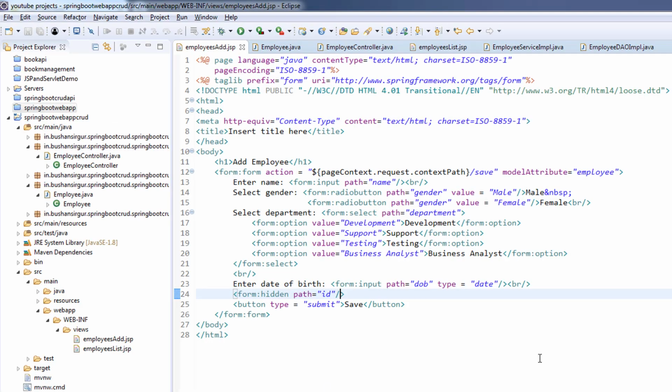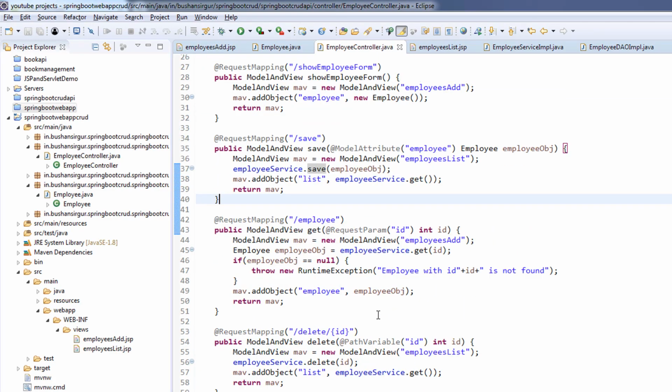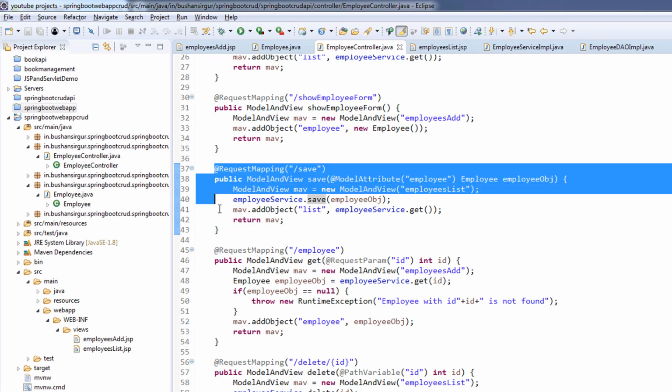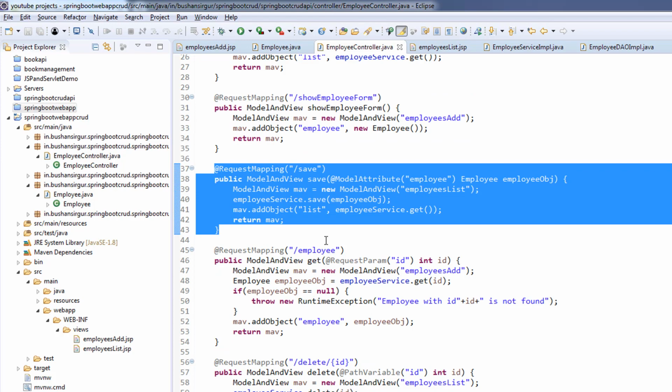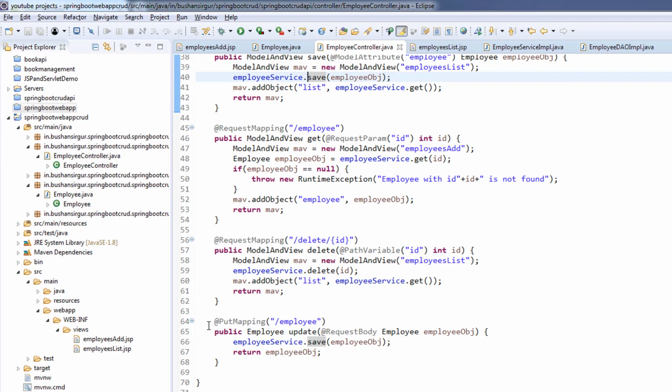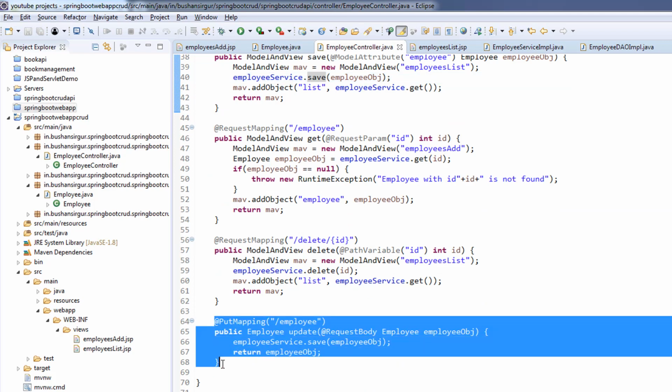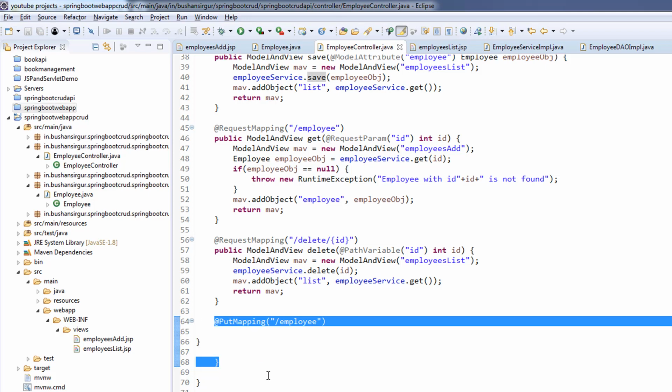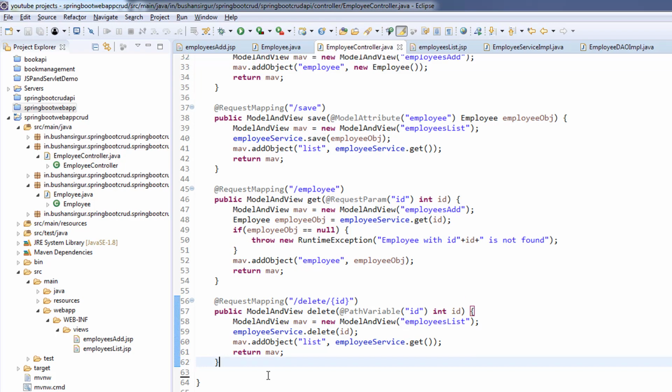If I go to the controller, you can see we have used this save method, the /save request mapping, for both update and save. I'm going to remove this put mapping. We don't need this. If we were using a REST API, then we might need the put mapping method or a request mapping. Okay, I'm going to delete this and save this.